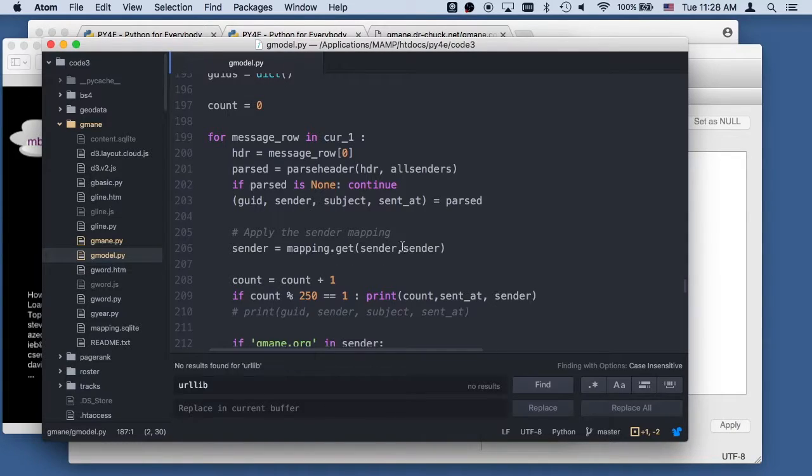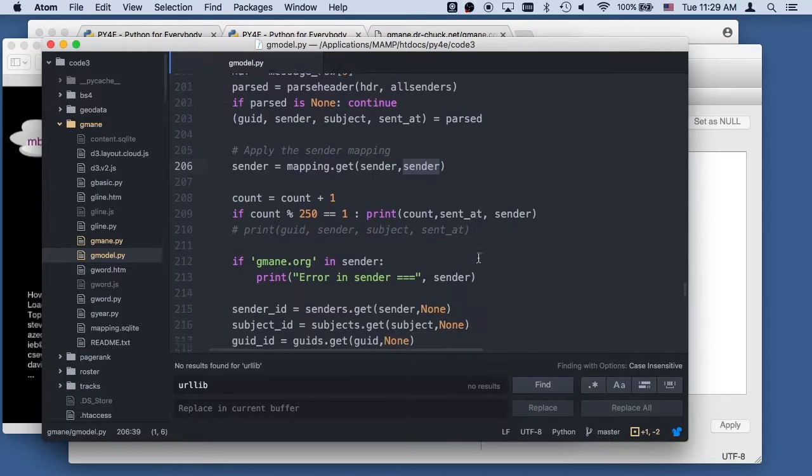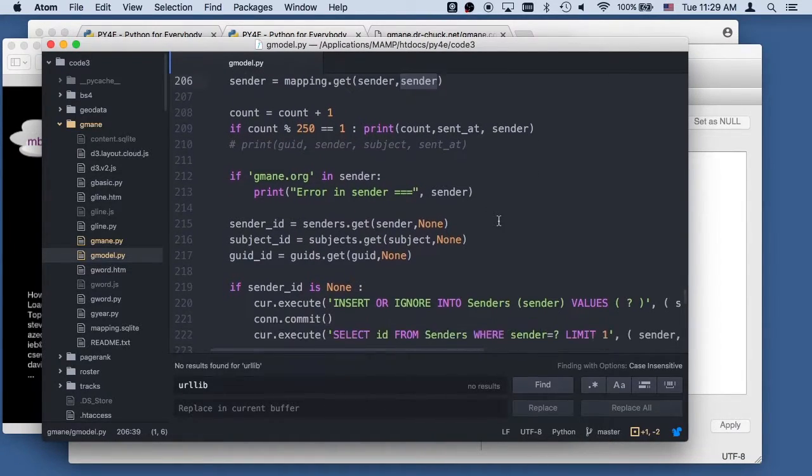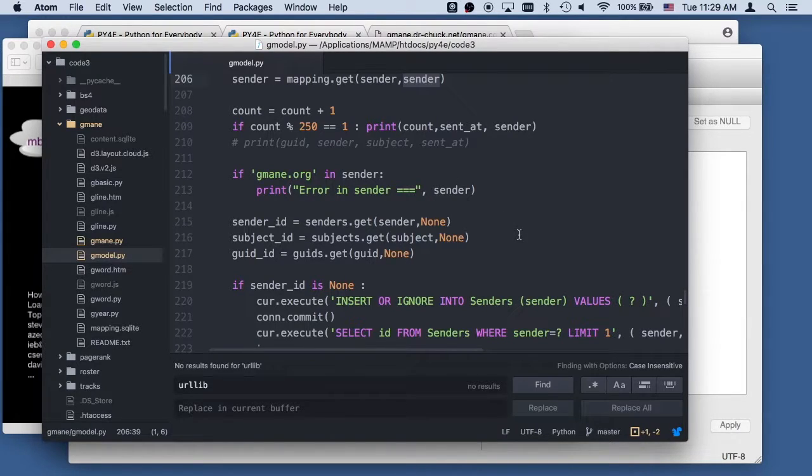I check to see if the sender name, email address, after it's been cleaned up, is in my mapping.get(sender), and the default is I get back sender. That's what that's saying. Look up sender. If it's in there, give me the entry of that key. Otherwise, give me sender back. We're going to print every 250 things we do. We'll complain if this is true.